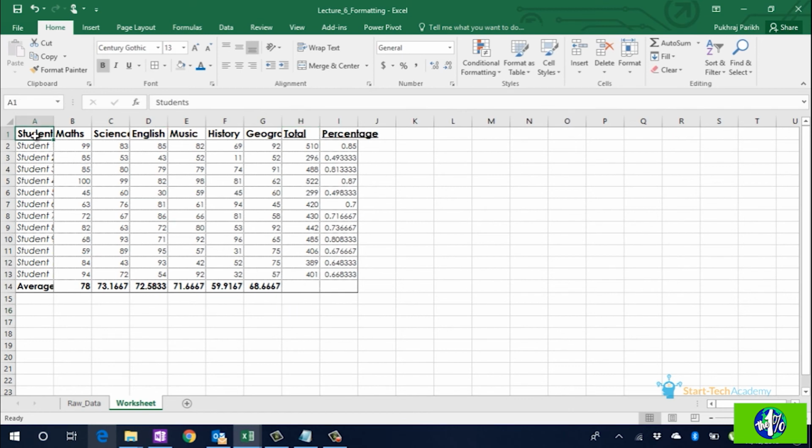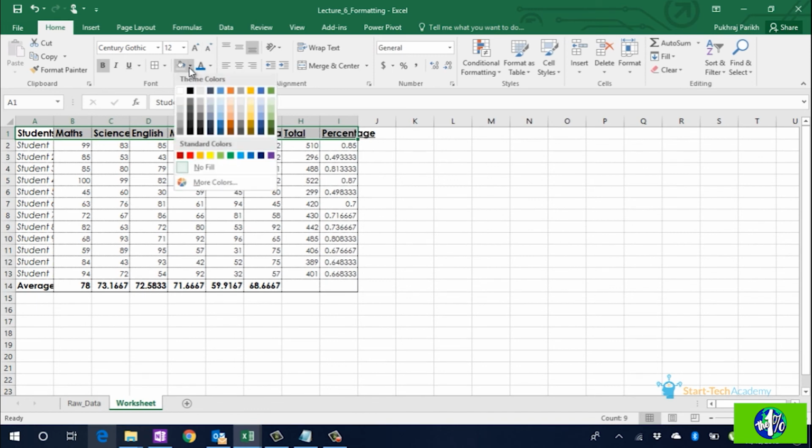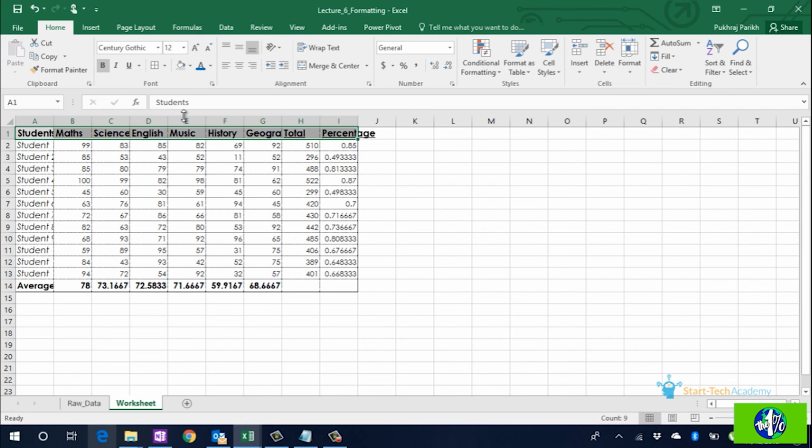Next, we will change the color of our header cells. We will select the header cells, go to cell color option, and we will give it a light gray color. Next, we will change the color of student names to light blue.